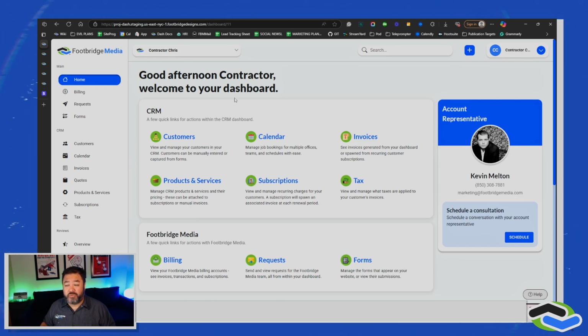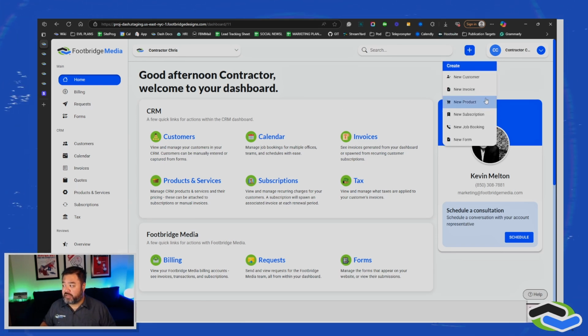Here from the main dashboard, there are a couple ways that we can add a booking to your calendar. Here at the very top of the plus, there's a new job booking button there. Very simply add customer contact information and select a date and time for services. But I want to show you the calendar view. I like that view a lot.